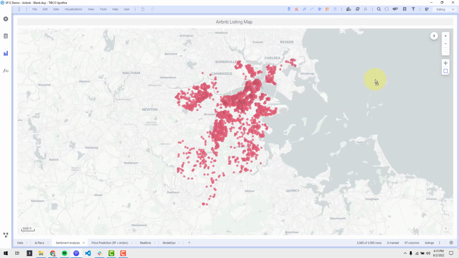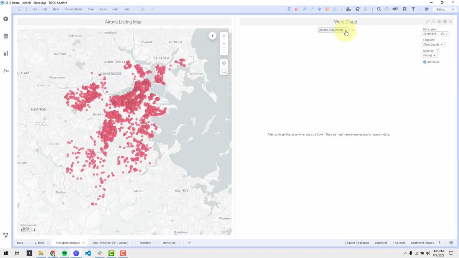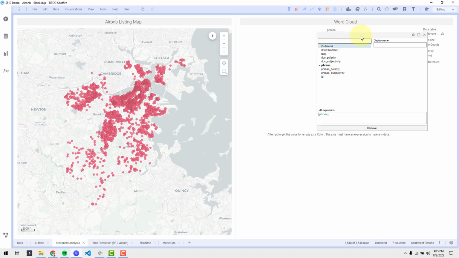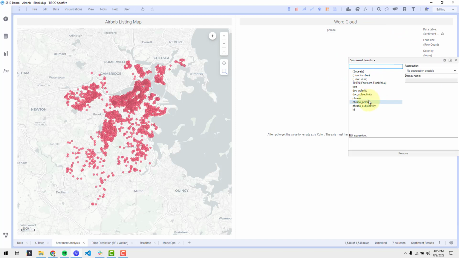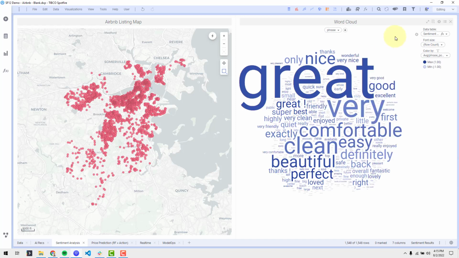So now let's say I want to bring a word cloud in, and I want to look at, for instance, let's say I want to look at the different polarities and the phrases.